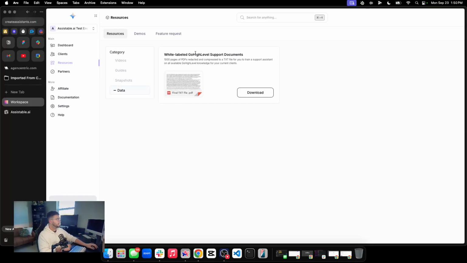And then we have some data. So we have all 1,000 some odd pages of Go High Level support documentation from their support. We downloaded all of them as a PDF. We redacted them. We took out Go High Level, GHL, anything leading back to high level. So it's been redacted, compressed, and put into a PDF here that you can upload to a knowledge base and have a support assistant pretty hands off. All right. And you should be good there.